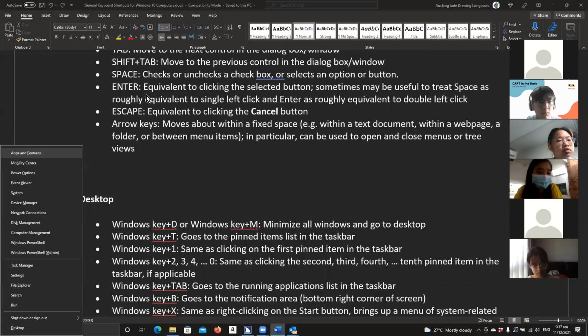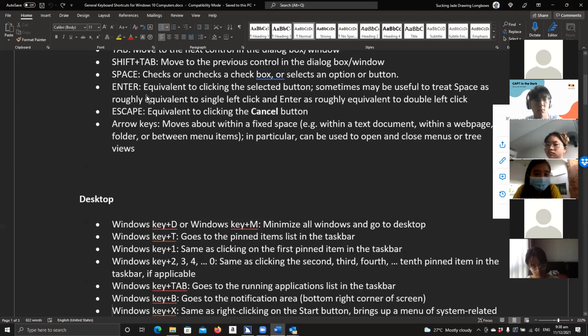So you can use arrow up and down. Mobility, power, event, system, device, network, disk, computer, Windows PowerShell, Windows PowerShell admin, task manager, settings, file explorer, search, run, shutdown or sign out, submenu. Right, so down here, the other thing about menus, right? If you want to open the submenu, you can either use right arrow or enter. So I usually prefer right arrow. Sign out, then arrow up and down. Shut down or sign out submenu. So escape, leaving menus.